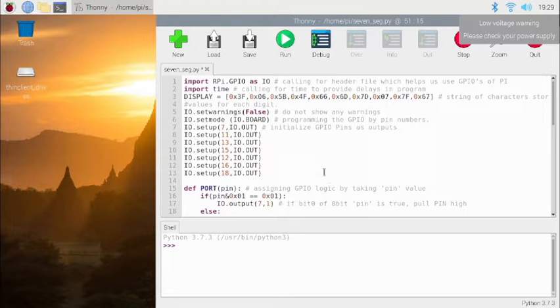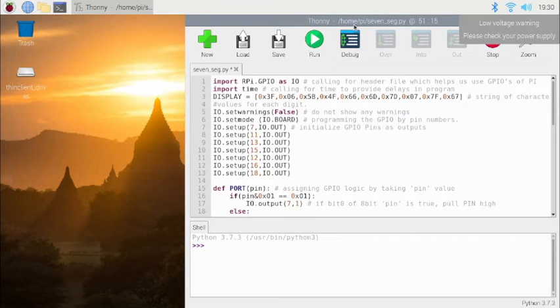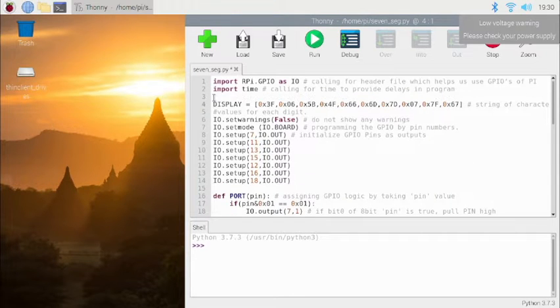We will see the code. So here you can see the Raspberry Pi's platform. Again, I am using the same IDE, Thonny IDE, right? And this is the code. So now I will explain the code.